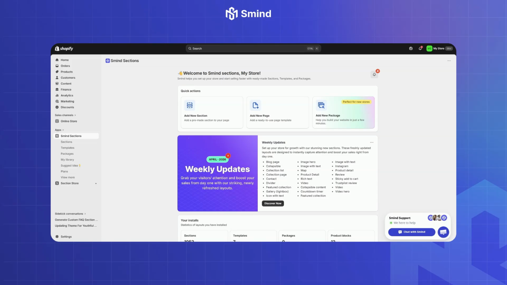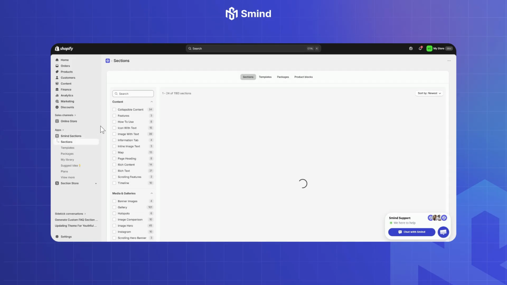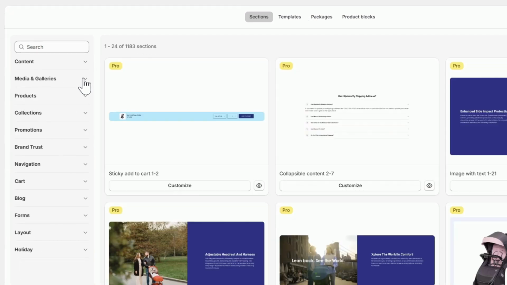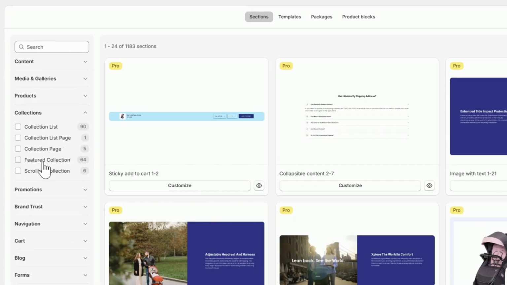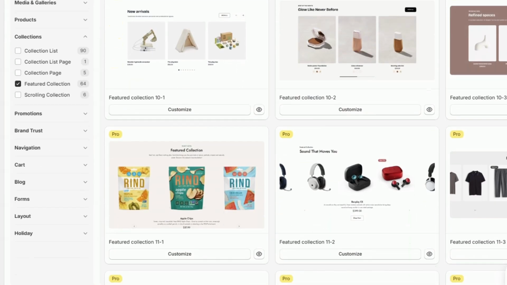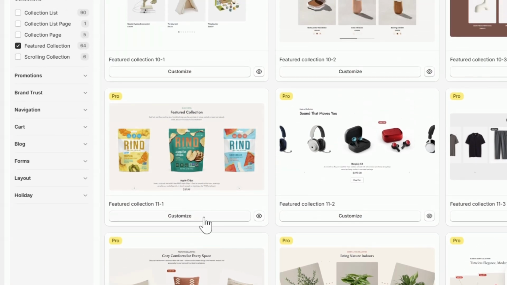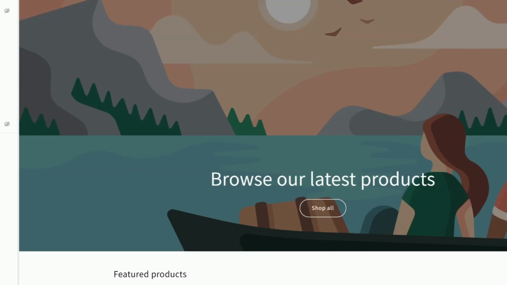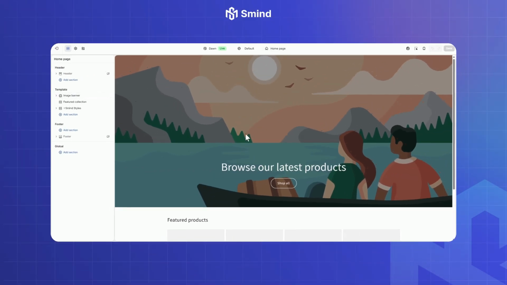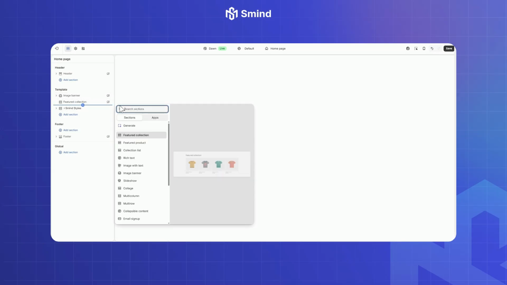We'll be using the Smind Sections app, which features a massive library of templates to help you customize any page on your store. Just search for Featured Collection in the categories to see all the available layouts. You can pick any style you like, but for this demo, I'm using Featured Collection 11. Since I've already installed it, I'll just click Customize to open it up. Now we are in the Shopify editor. Click Add Section and select the section that you've just installed.